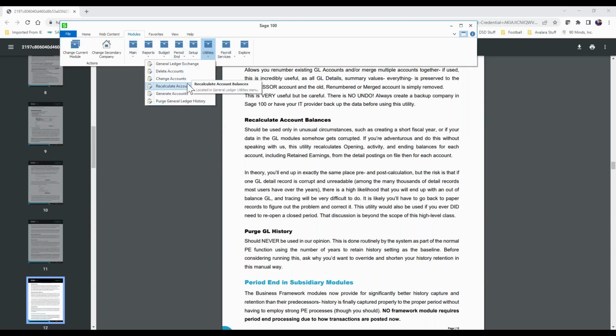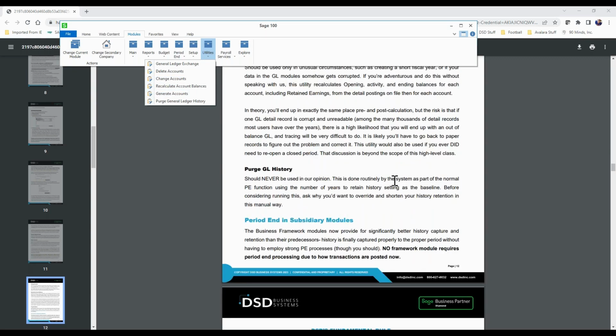But that will sometimes fix issues as well. Basically, long story short, there's one file in Sage that stores all the detail, and another file that stores account summaries by account number and month. This utility just recalculates the summary file based on the detail file. That's all it's doing. But there's different reasons why you might not want to do that. So please talk to somebody at DSD before you do that, because it might throw things out of balance, actually.